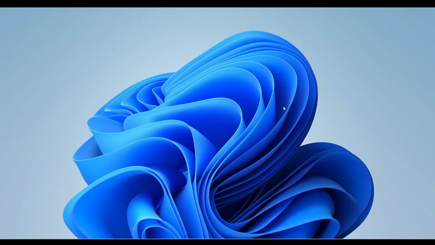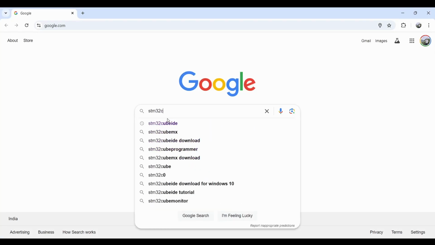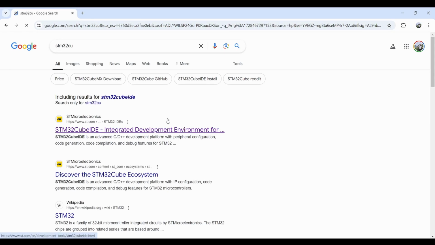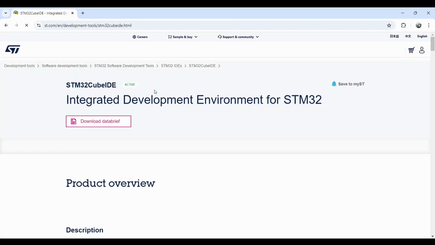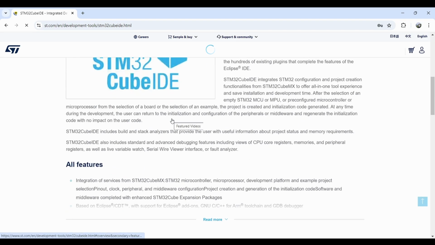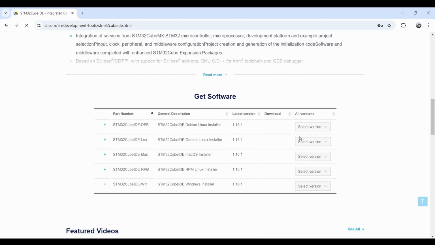Hello everyone. Today we will look into STM32CubeIDE and test a small application. STM32CubeIDE is available to download for free from the ST site. Let me show you. Just type STM32CubeIDE in Google and press enter. The first link will take you to the STM32CubeIDE page, and here you will get the option to download it.